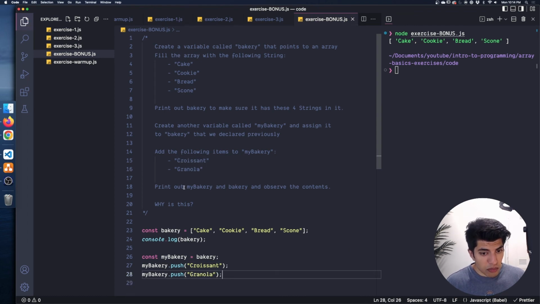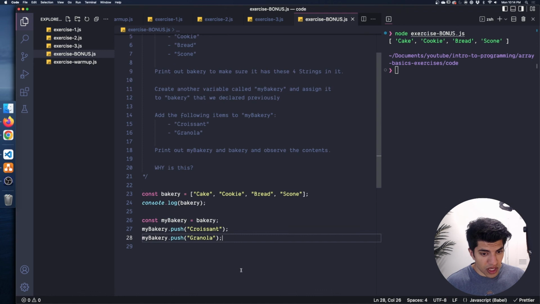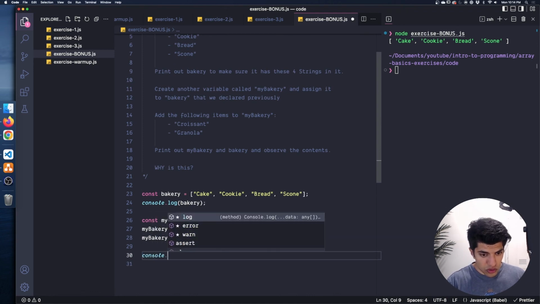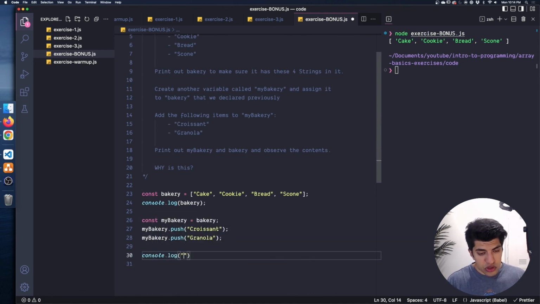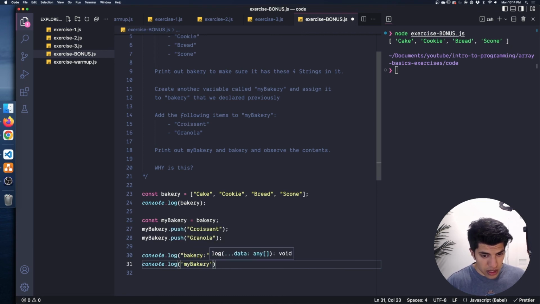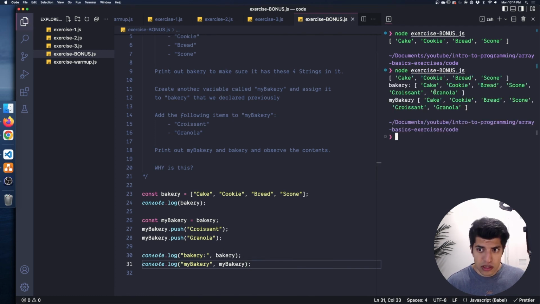Then I want to print out myBakery and bakery. Okay, so I'm going to console.log. I'm just going to do a little bit extra here just so that we can see how this works. I'm going to say bakery, and I'm going to put bakery, and I'm going to put console.log myBakery and myBakery. And I'll run this. And what we'll see is, this is why I put the labels, just so it's slightly less confusing.